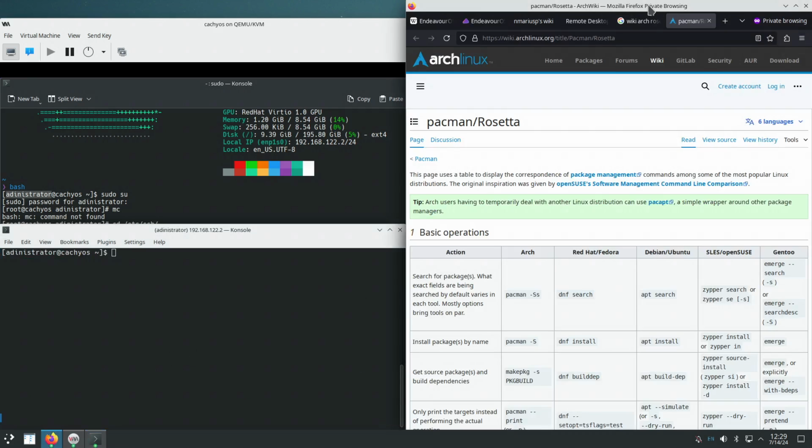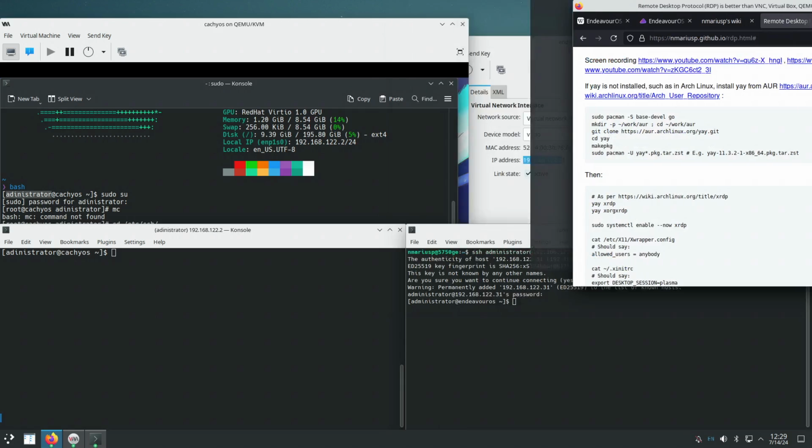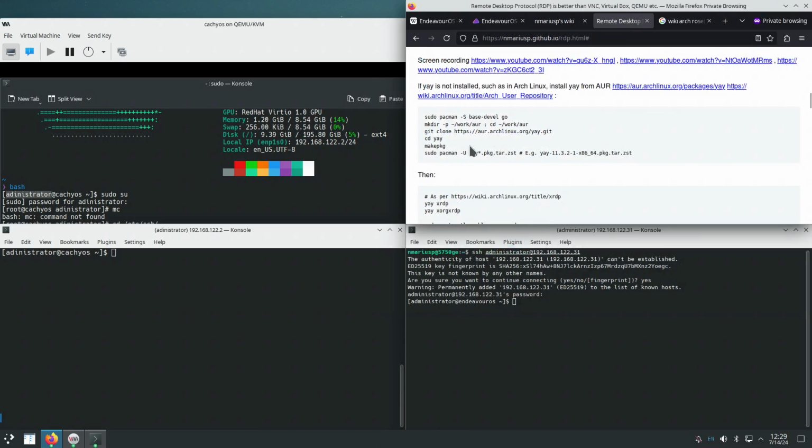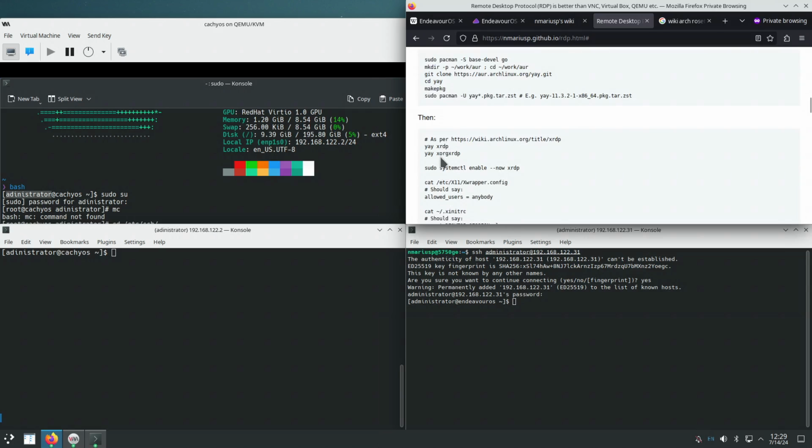Okay, let's now try to follow the procedure. So we need to install the AUR packages for xrdp and xorgxrdp. These packages really should be part of the official repositories. Let's search if they appeared meanwhile. Nope. What AUR package manager do we have in here? Nope, this one.